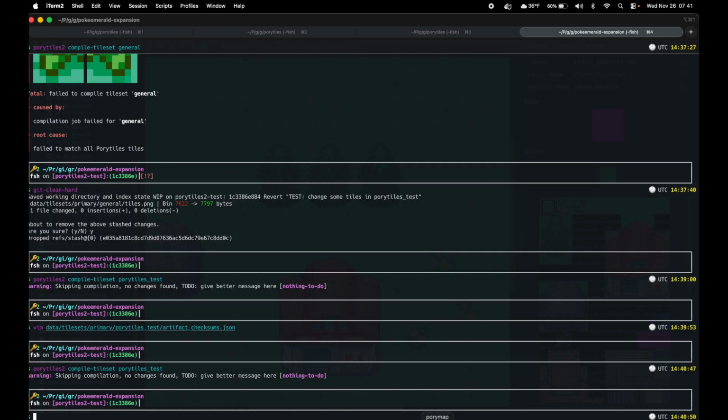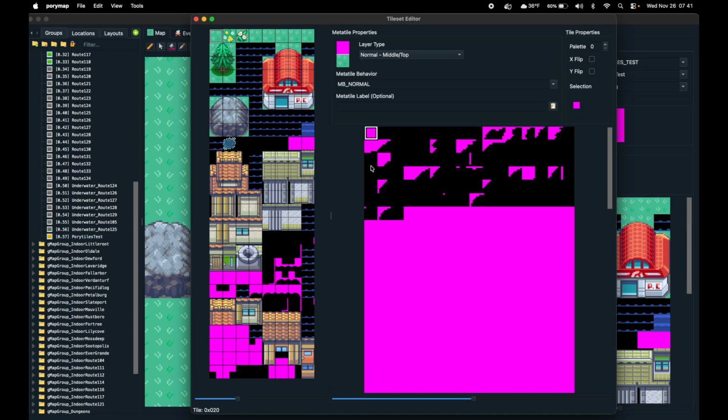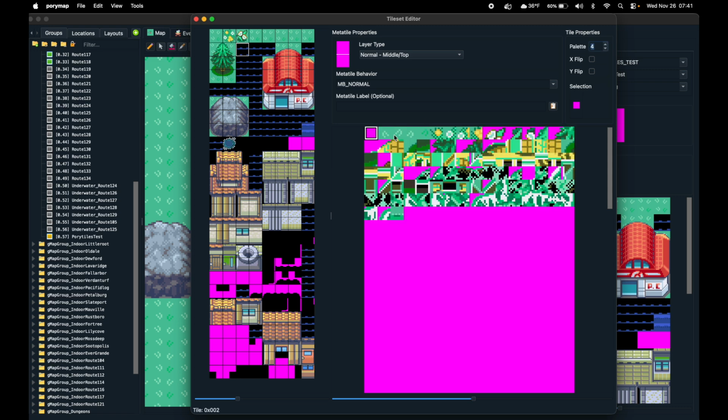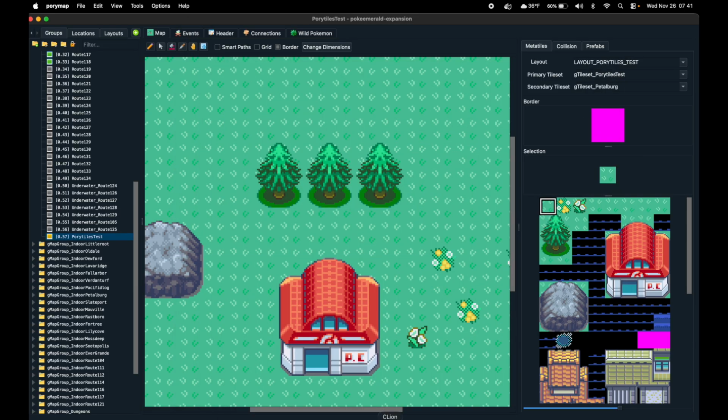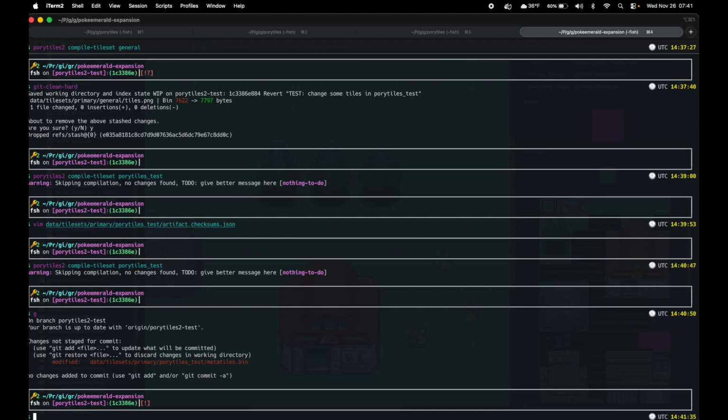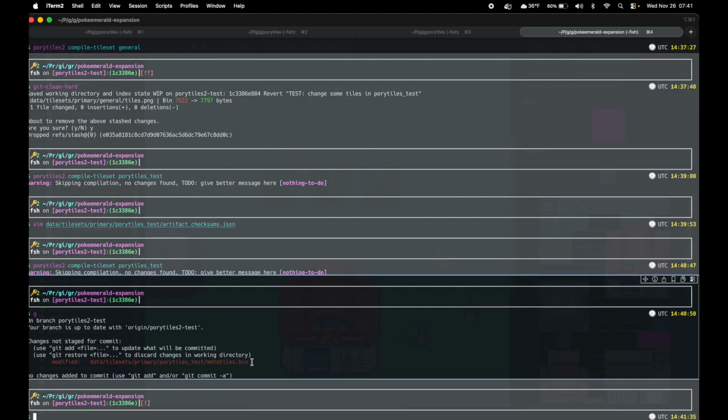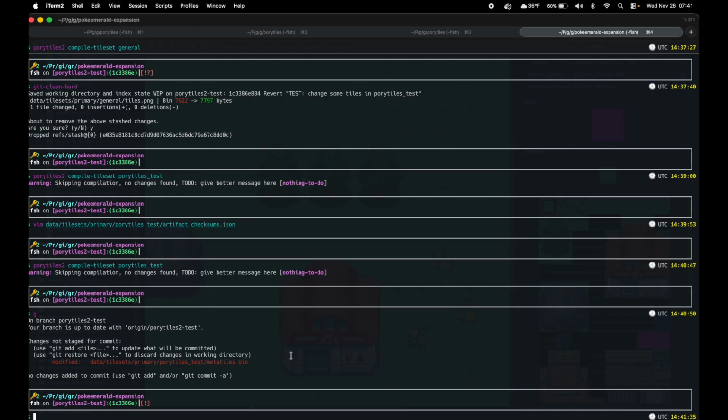So let's go into Porymap and say, hey, I want to make some quick edits in Porymap. I come in here and I'm going to be like, oh, I want to put some grass here, and I want to do it in Porymap. So let's just do that. Take this tile, and let's just leave it at normal. Let's paint some grass here and save. Okay, so we saved it. If we look at our git diff, we can see that metatiles.bin has been updated as we would expect, because we made that change in Porymap.